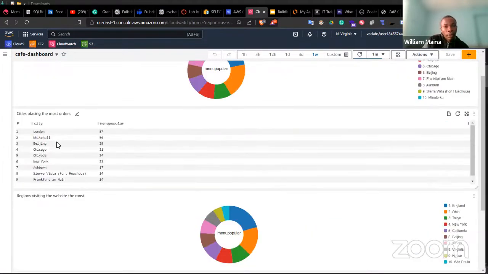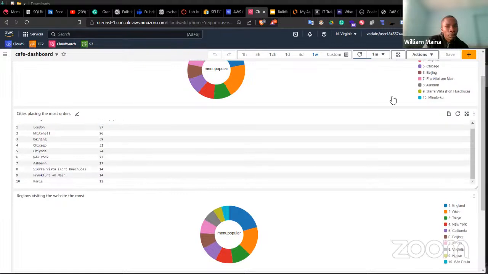Basically, we just repeat the same procedure as before, but this time we use the log table. It will just display in terms of rows and columns. It will display the city and the number of users who came from it. So basically that's what will be presented here.